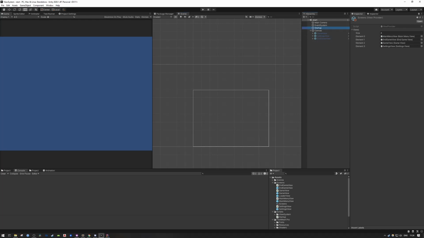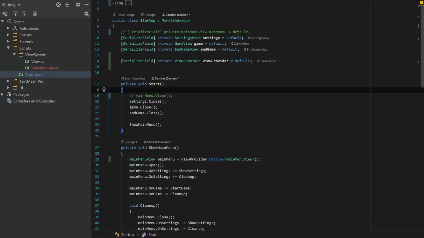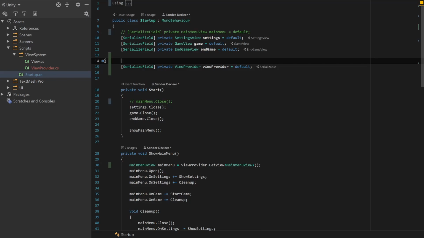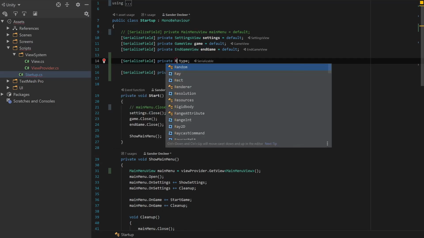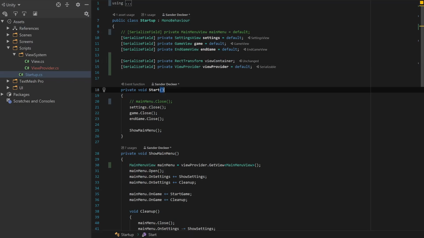And let's see. So I have in our startup, I will need to add our view provider, which will be our screens. See, I've added it right here. And now let's add our instantiation code. So for that, we will need a reference to a rect transform, which will be our view container. I'm using a rect transform here and not the canvas itself, because if we want to nest views within views, this will also be quite easy to do.